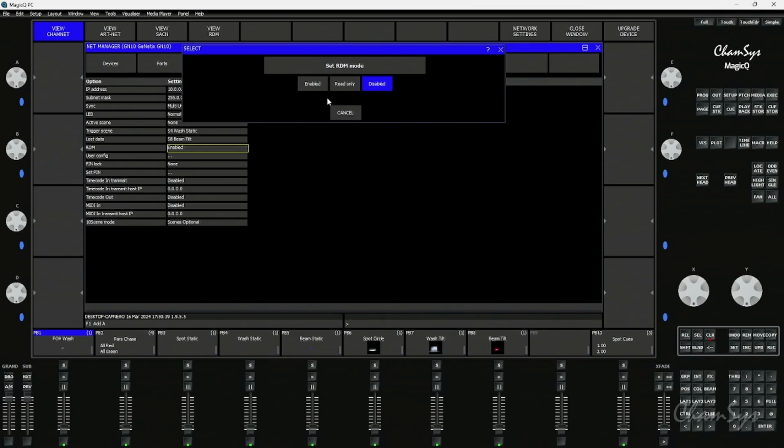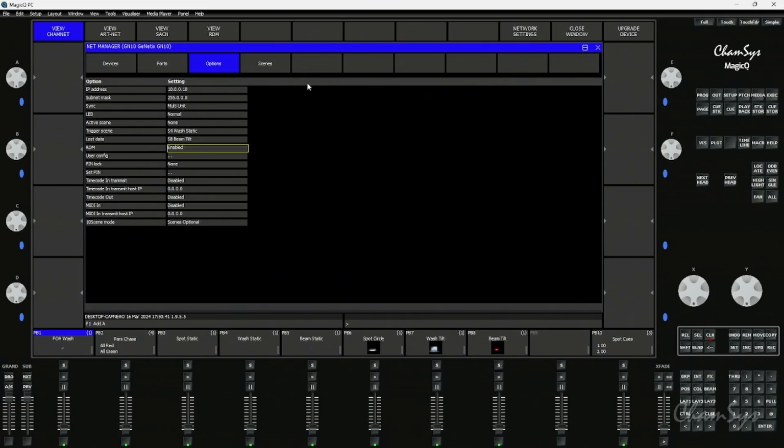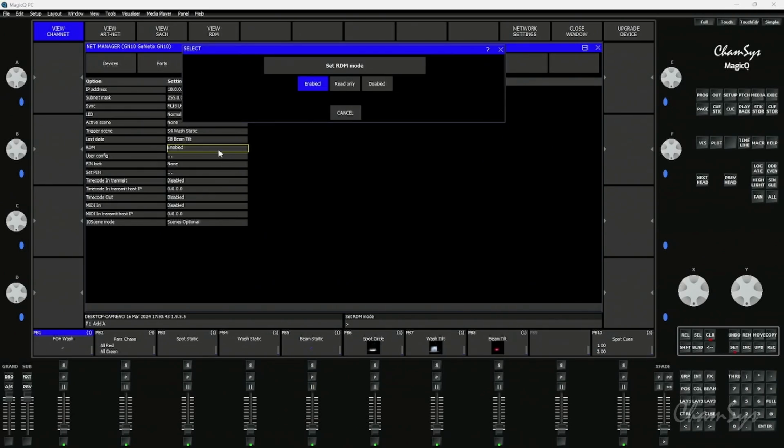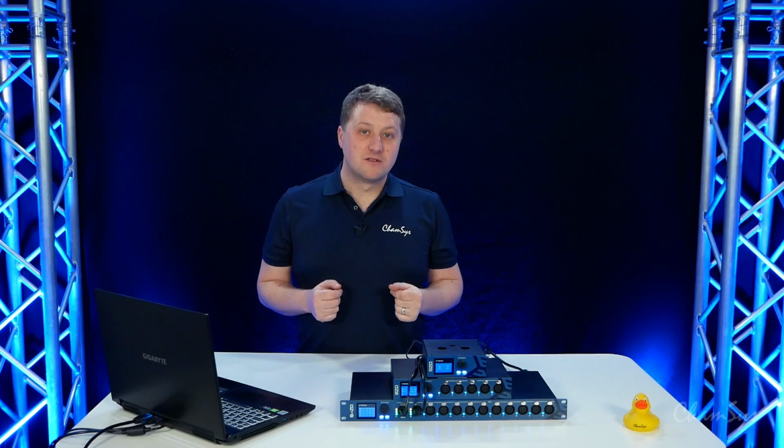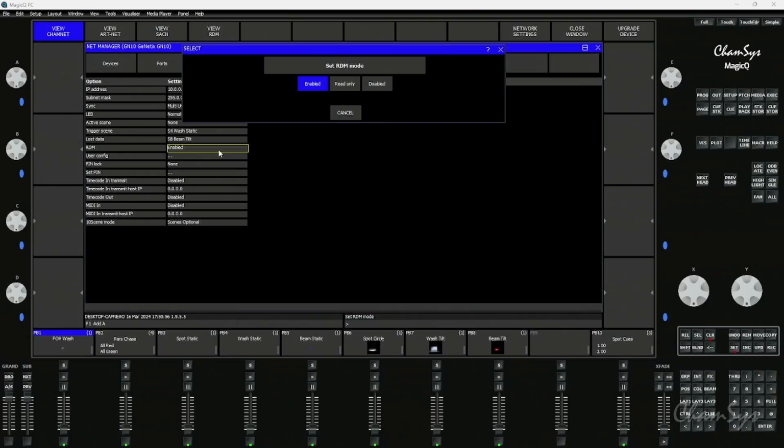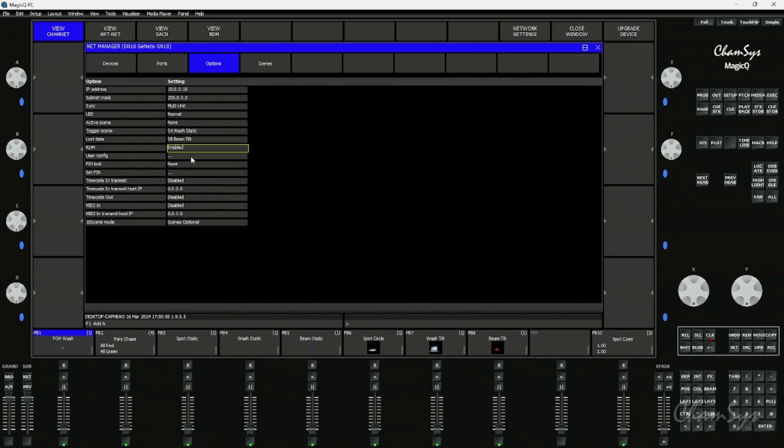RDM. All of our GeNetix nodes support RDM, and you have three options for RDM: enabled, disabled, or read-only. Read-only is great for fixed installations, where maybe you want a visiting console to be able to read the RDM data, see the fixtures, their modes, their addresses, but not reconfigure them. They have pin lock. You can pin lock your node, so you have to have a pin to change any settings on the node.